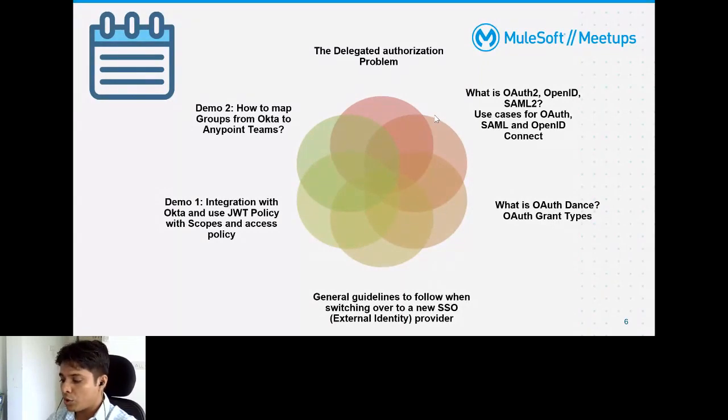We talk about OAuth scopes. What is that? We talk about the grant types. We have multiple grant types, and we'll see the flow for that also. And we'll talk about when we switch from one external identity provider to another identity provider, is there any guideline for that? We'll talk about JWT policy with scopes and access policy. That is an important focus area for this demo.